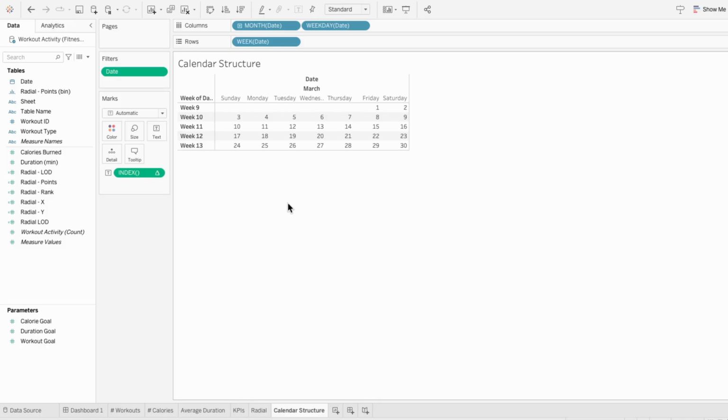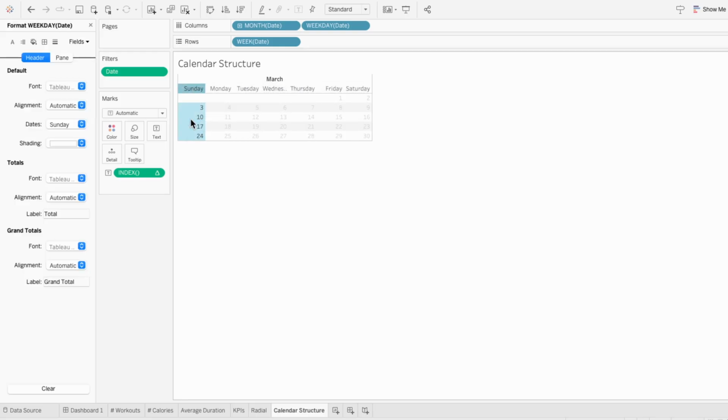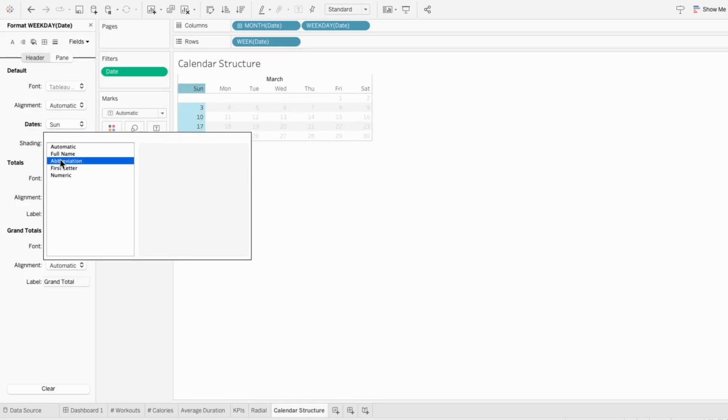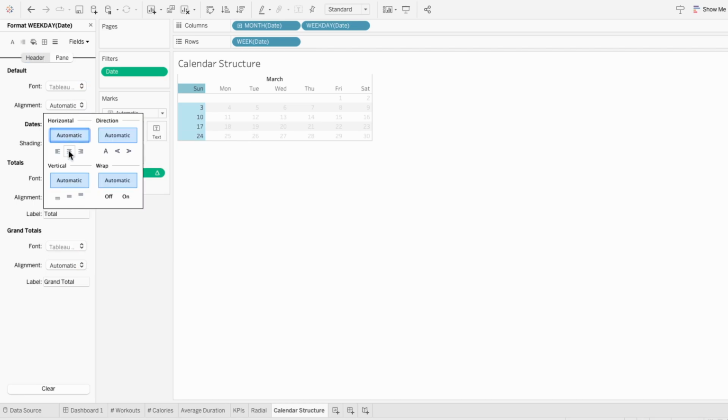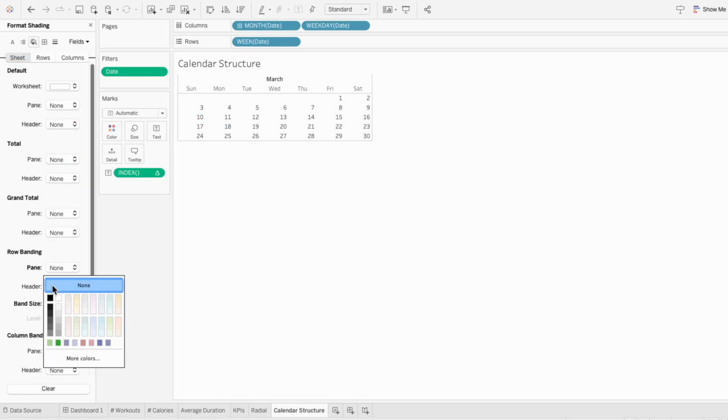Next, I'll quickly format so this looks like an actual calendar. I'll start by removing the week header and hiding the date field label. Then I'll format the weekday headers so that the date format is an abbreviation. And I want to center these horizontally. Then for the shading, I'm going to remove the row banding.